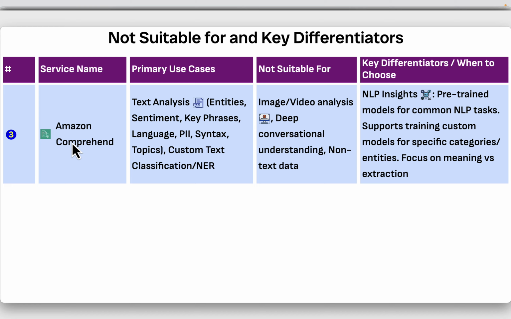Next, we have Amazon Comprehend. Primary use cases are text analysis: entities, sentiment, key phrases, language, PII, syntax, topics, custom text classification, and named entity recognition. So it is not suitable for image or video analysis, deep conversational understanding or non-text data. And the key differentiators and when to choose are when you want natural language processing insights, pre-trained models for common NLP tasks, supports training custom models for specific categories or entities, focus on meaning versus extraction.